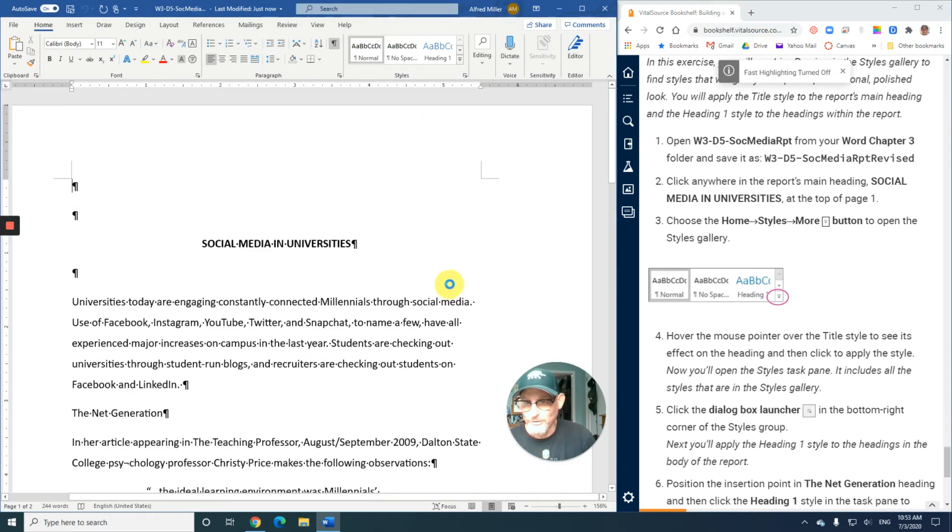It takes a moment or two. Okay. And now it says click anywhere in the report's main heading, Social Media and Universities at the top of page 1. So I click anywhere in there. And it says choose Home, Styles, More button.